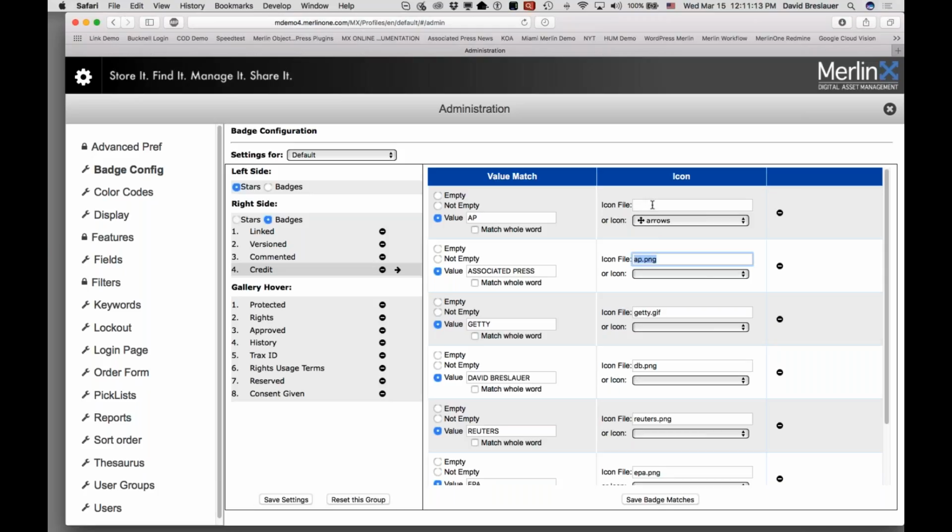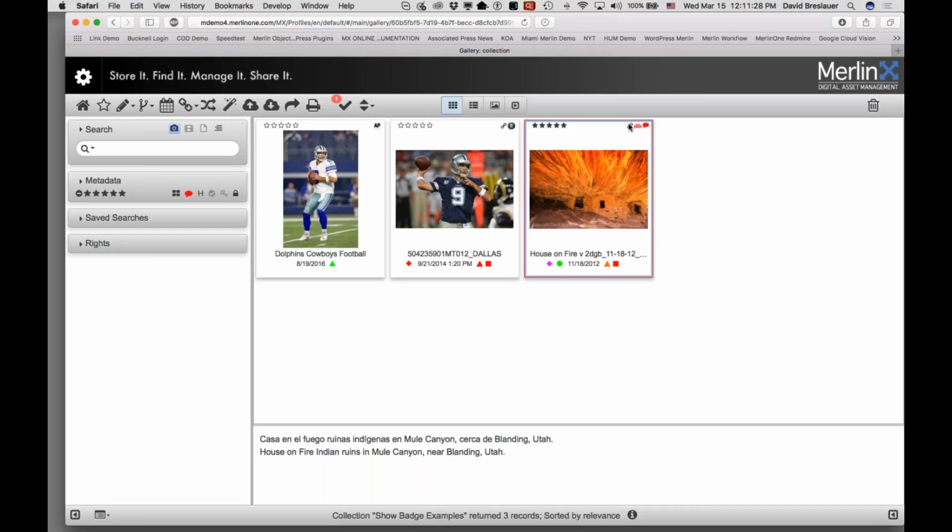These custom icons can be used in other places as well, and let me show you. This next area controls what appears in the gallery hover area. That's different than the badging that appears on the photo, which appears in these badges in the upper right hand corner. The gallery hover applies to this information at the bottom, where you can see, for example, I've got a protected icon, a history icon, a librarian checked icon, and a rights icon. That would be the key icon. So I've got all of these icons.